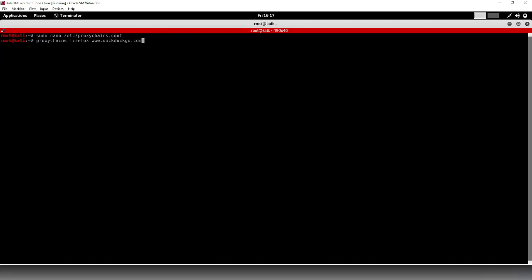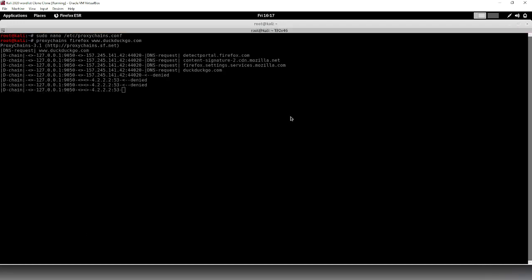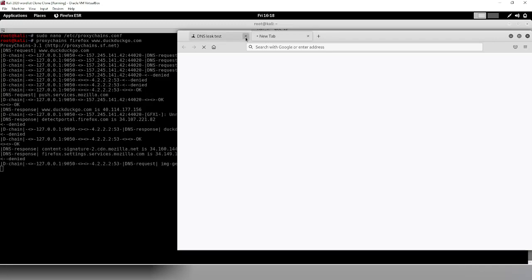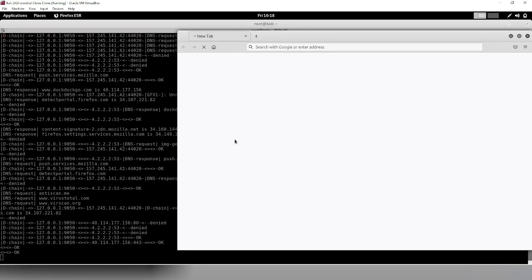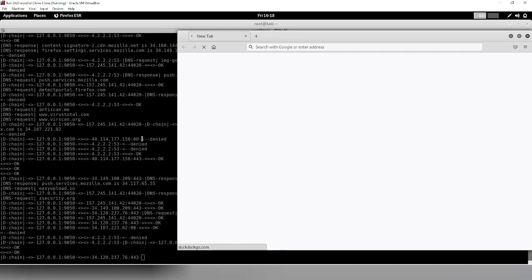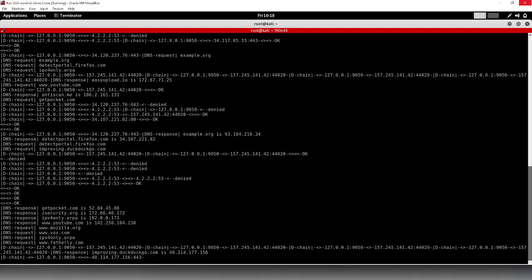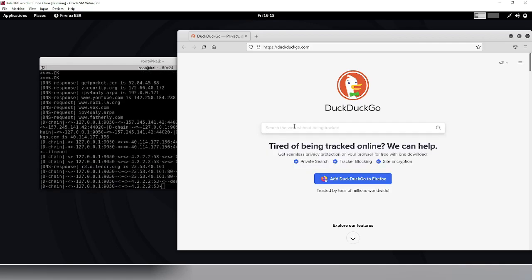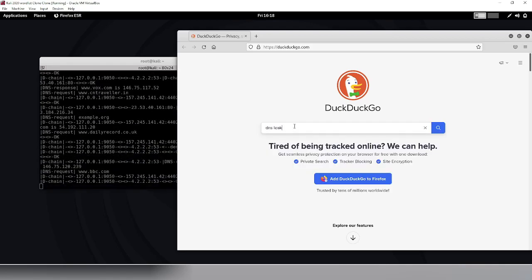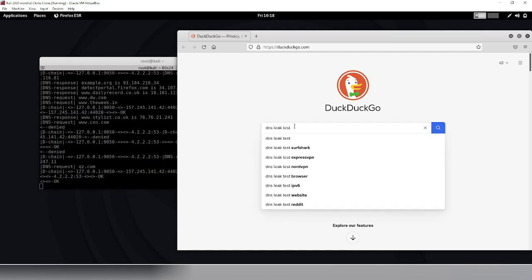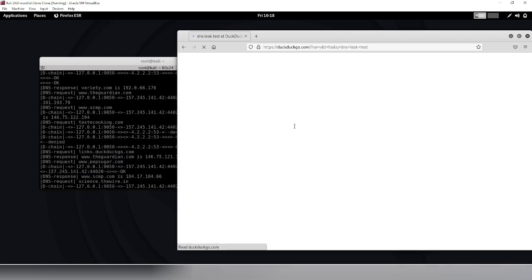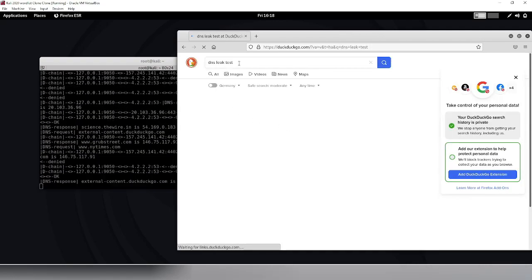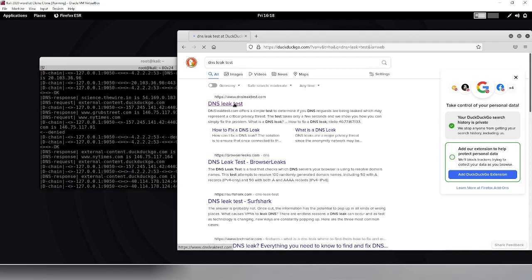We are going to use the same command. Let's clear this. So as you can see, we are getting response okay, okay, okay. Let's see. So it ran successfully, and let's check our location. You type just DNS leak test and hit enter. Go to the first website that came.